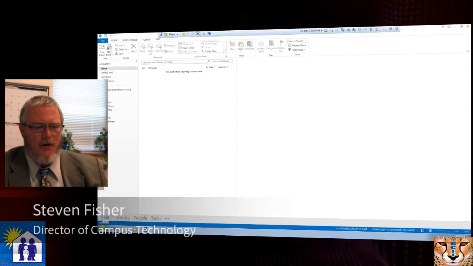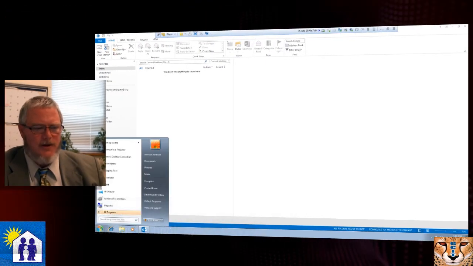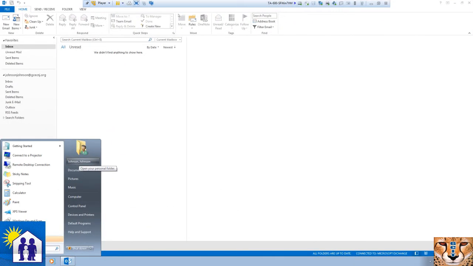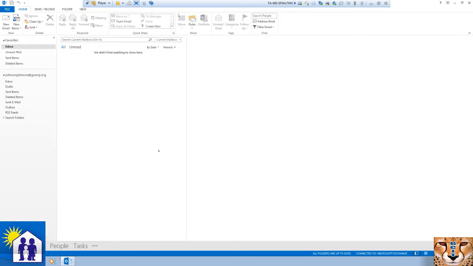This is an example of how to use your calendar in Microsoft Outlook 2013. Johnson Johnson here, CGC of Not IT, is the example account. So while you're in Outlook, go into your calendar.